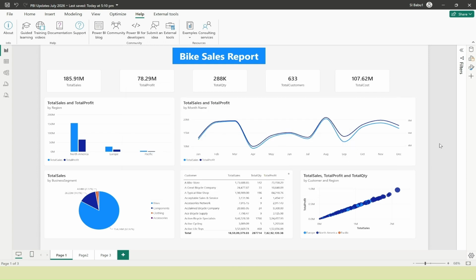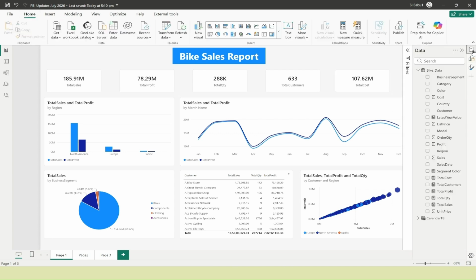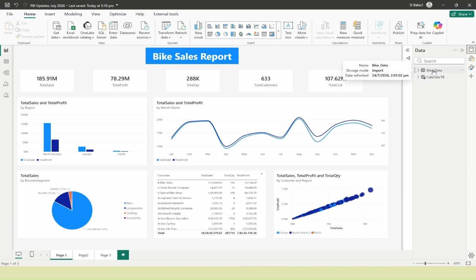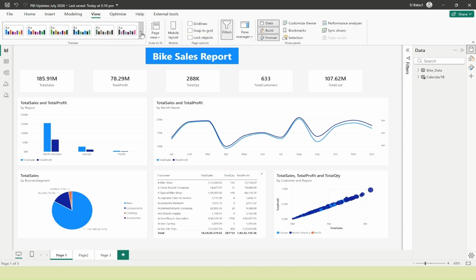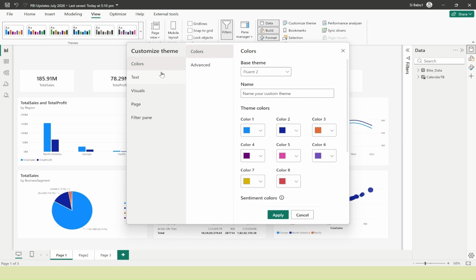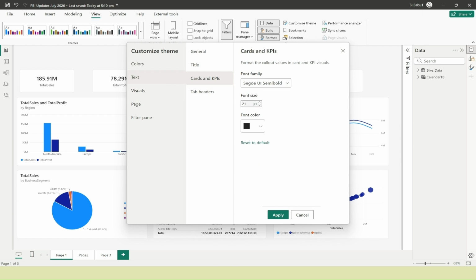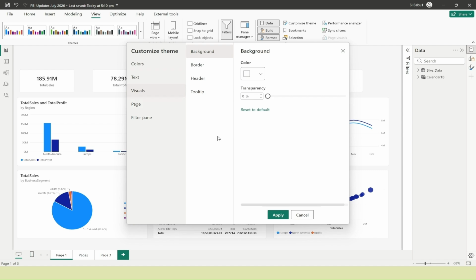This month we are seeing one of the most awaited features. Before that, here I have my regular bike data and calendar table, the two tables I have. Previously, if you wanted to make bulk changes, there was something called themes. Suppose I would like to customize: I need to go here, click this text, select another text. For cards I need to increase the font size, and for tab headers I need to increase the font size. This is how we needed to do it.